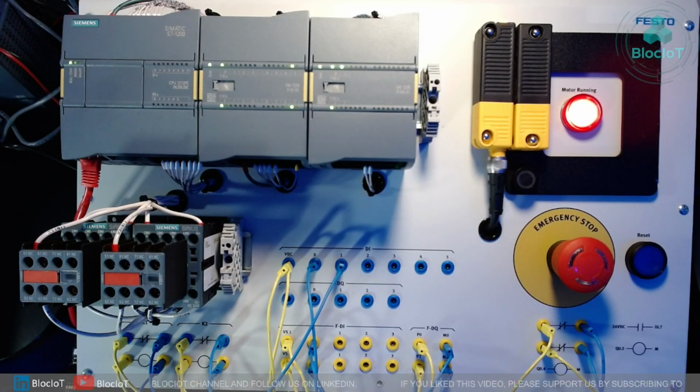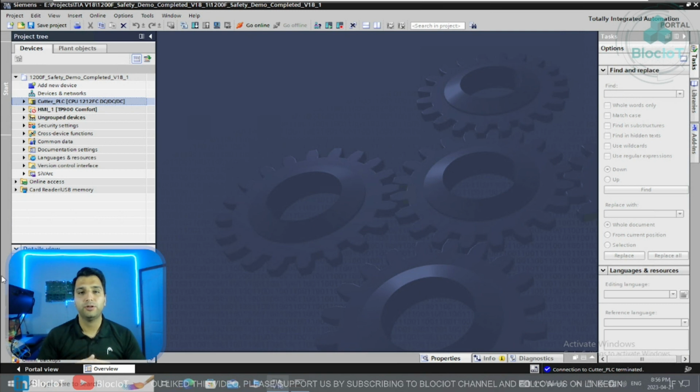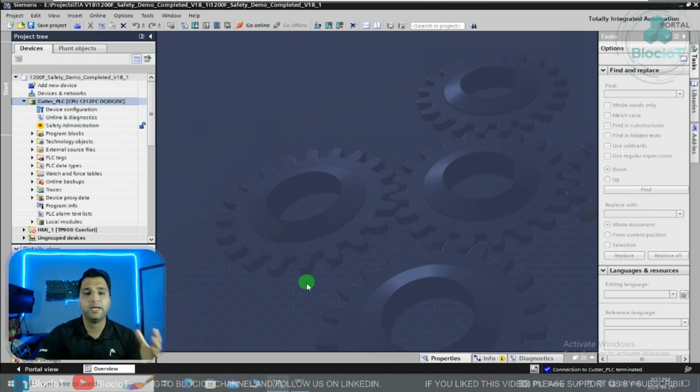Without further ado, let's jump into the TIA Portal and see how we can program a system like this. Okay, so we are in TIA Portal, the software for programming and configuring the Siemens PLCs and other devices. This is the same software that you're going to need for programming the safety controllers or PLCs. The safety component or option is not included in the TIA Portal by default, and you need to install it as a separate option, and you need a separate license for that. That's something you need to be aware of.